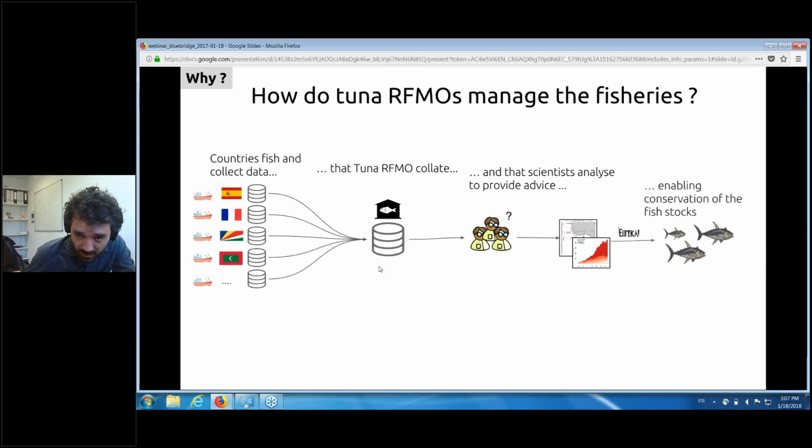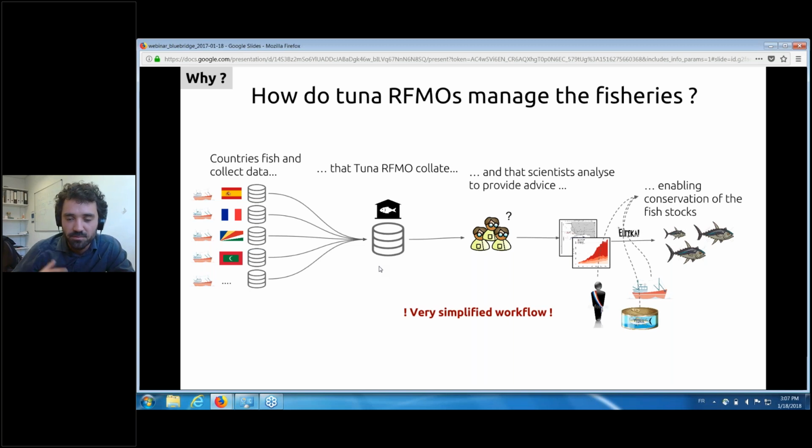Sorry, and this analysis will enable conservation of the fish stocks. Now, as I was telling, this is a very simplified workflow because, of course, you have many other partners and other people going in the field. You have politics, you have fishermen, you have industry, etc. But the aim of this slide is to show that conservation of fish stock is made possible by data.